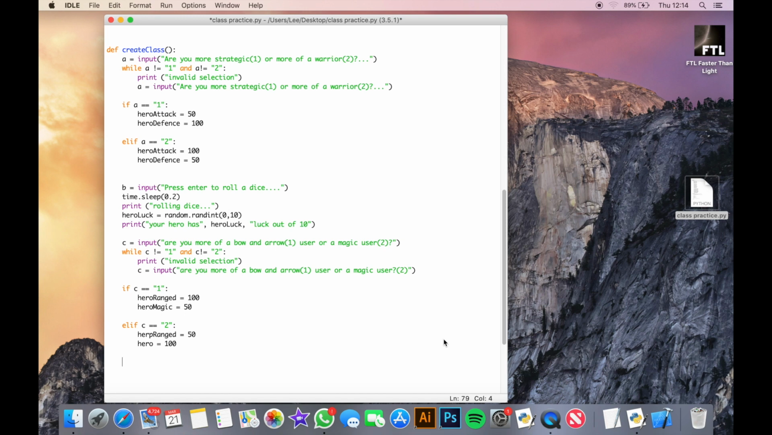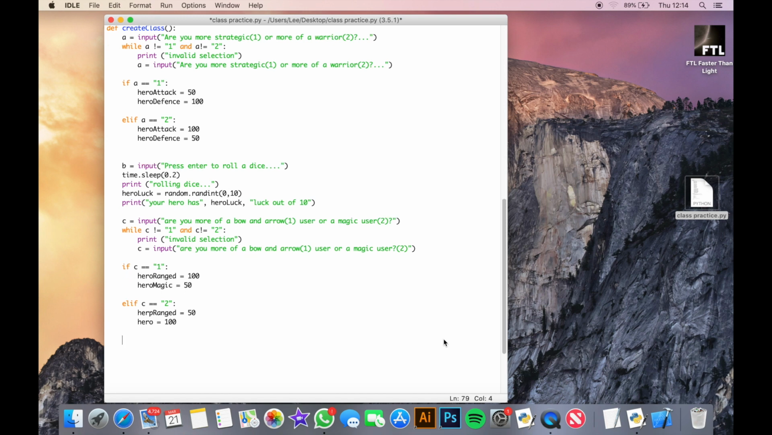And again, we don't need the else statements. And then the last one here, we're going to do hero name equals input. What is your name, hero? And then we're going to print out just a little welcome for them. So welcome, hero name. Okay, standard. Had to print out a variable there.